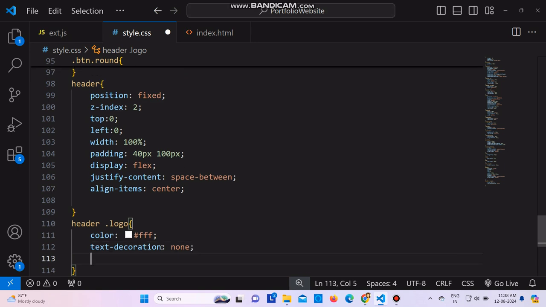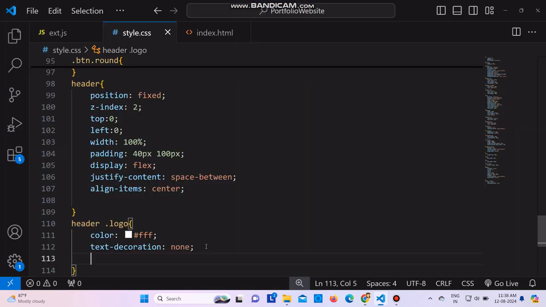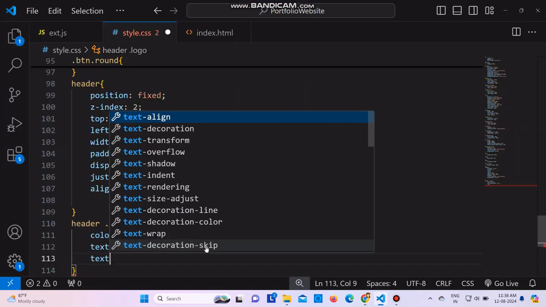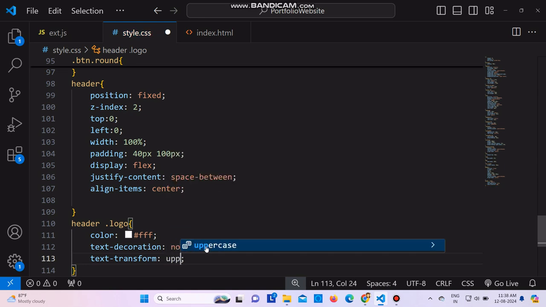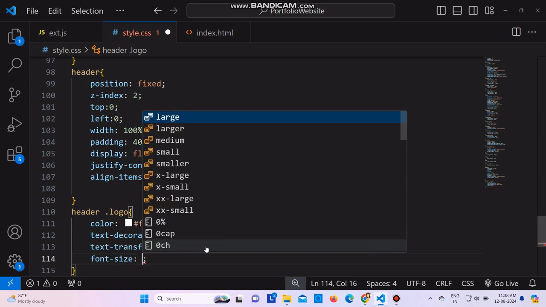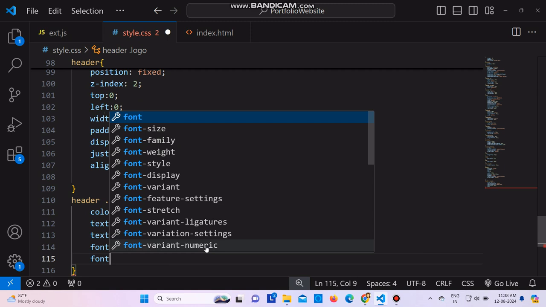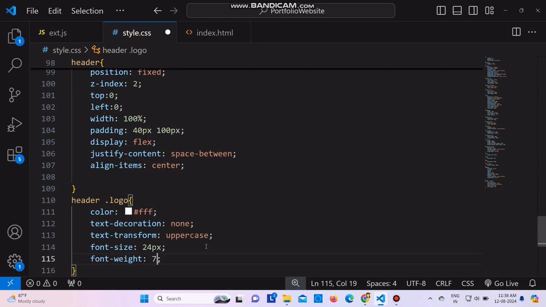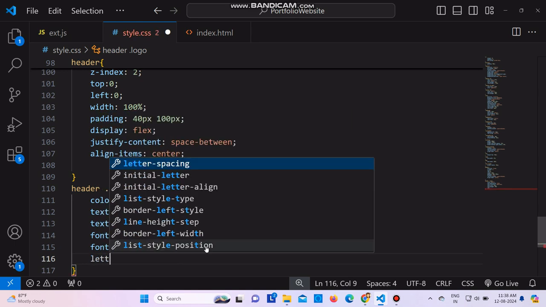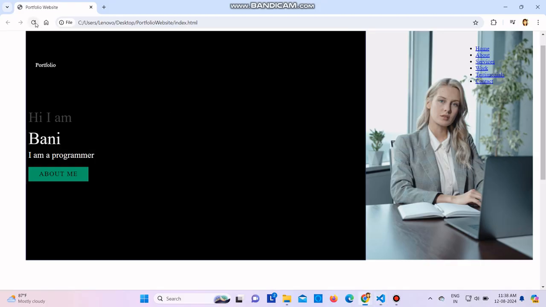Then text decoration I have given none because I don't want that underline part. And then text transform, I want it to be uppercase. Then font size, let's give around 24 pixel. Then what else? Then font weight, let us give it 700. You can change it according to your needs. Then letter spacing, between the letters I want 2 pixels. Okay, now refresh it. Now you see the difference.